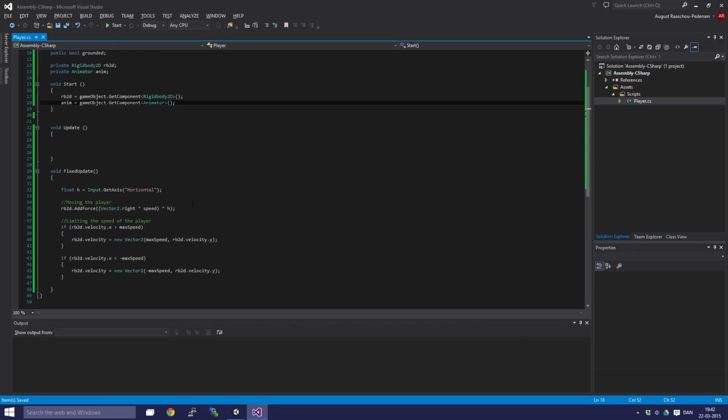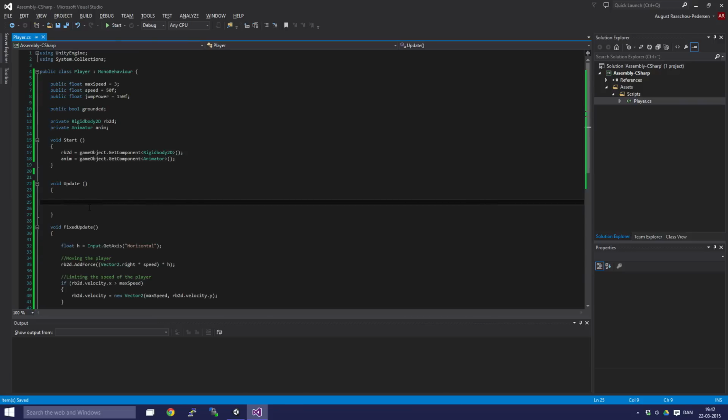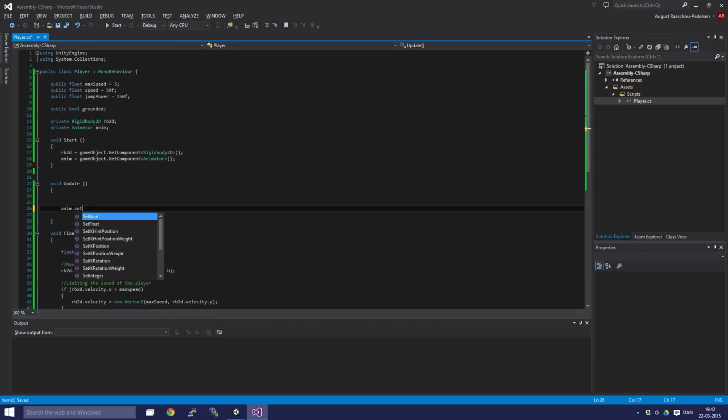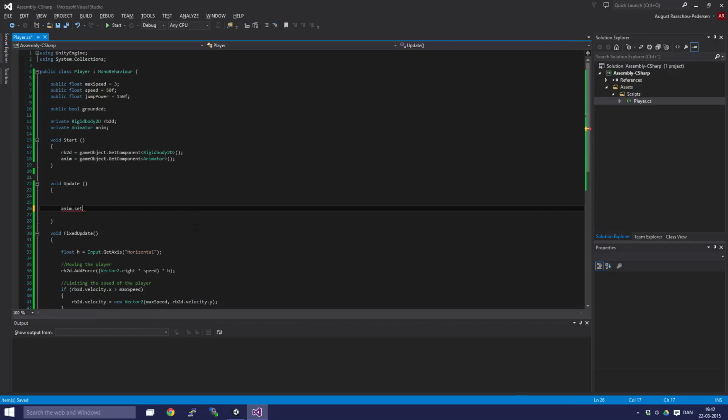So, what we are going to do is set the, what do we do? We're going to say anim.SetBool. You can see when we press set, we can set integer, SetBool, float, which is these things here. This is a float and that is a boolean. So we're going to say anim.SetBool. We are first going to set the grounded, which is our boolean here.